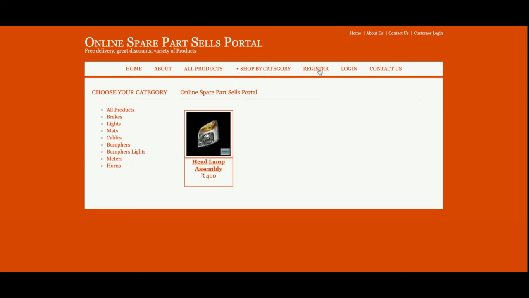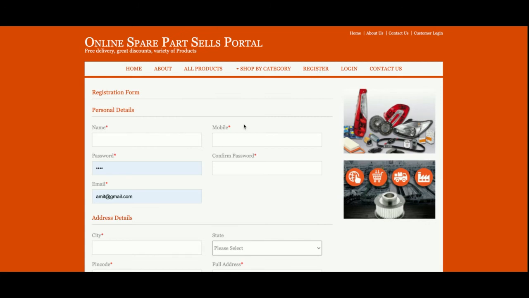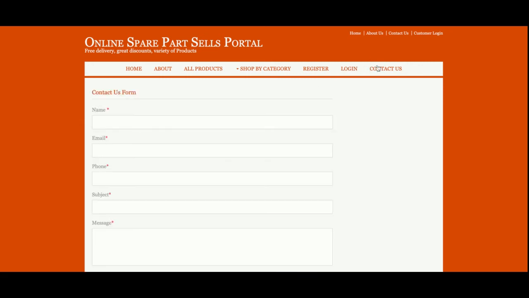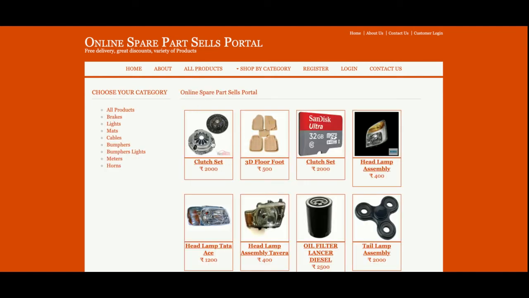The same filtration option. This is the register page, from where a customer can register and will be able to order the product. Without user ID and password, a customer will not be able to order any product. This is the login, from where the customer can log in and see his orders and my account section. This is the contact us page, and it is a static page. I'm not saving the values of this contact us page anywhere in the database. I'm not even sending any type of email or SMS from this page, right?